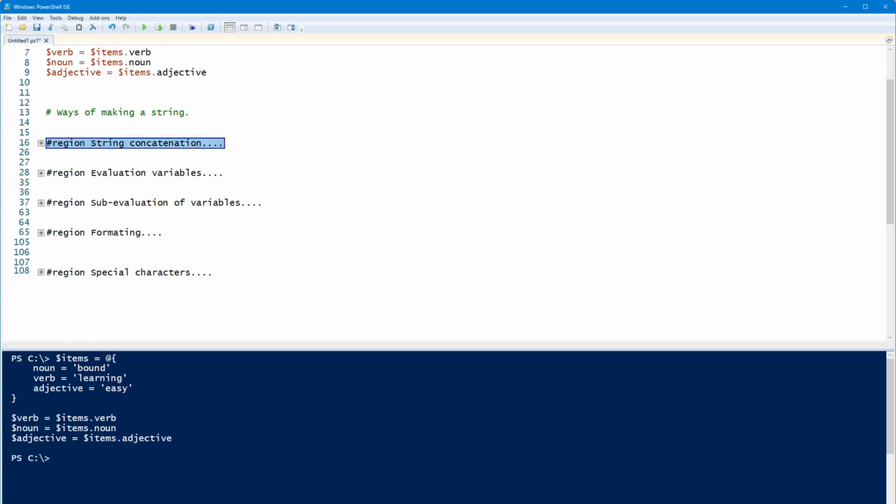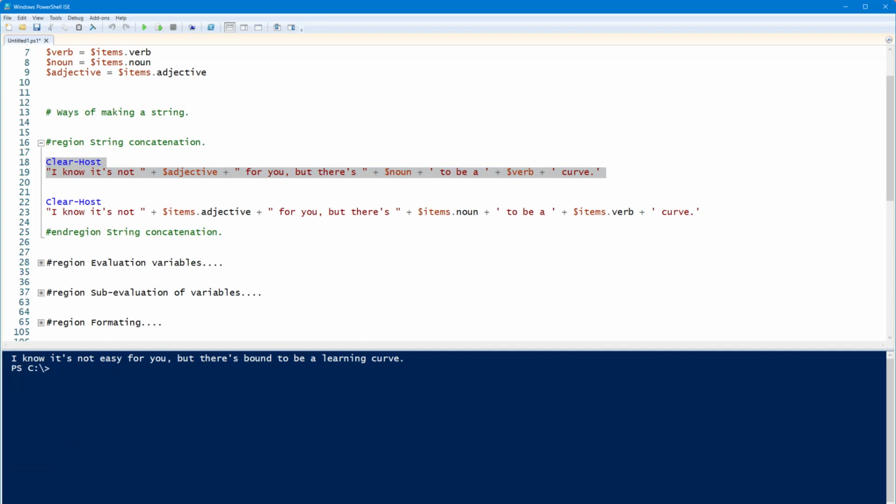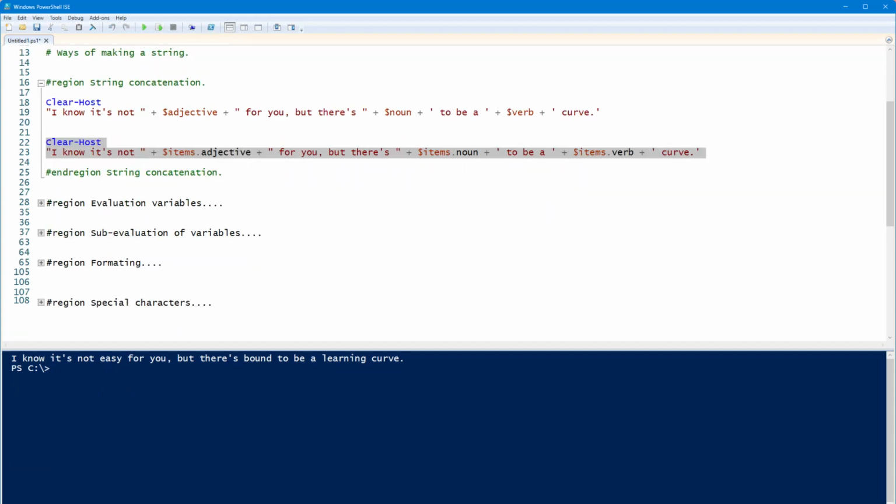The first one is an example of string concatenation. The idea is straightforward. We take a few strings and, with the plus operator, combine them together. This is the most straightforward approach, but it requires thinking because you need to place where there should be extra spaces and things like that.